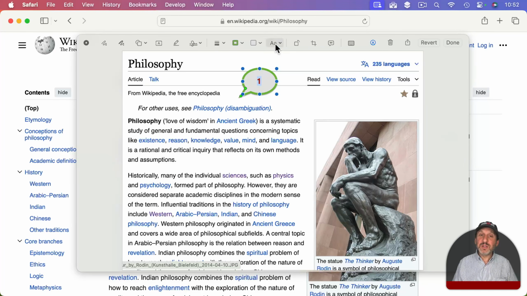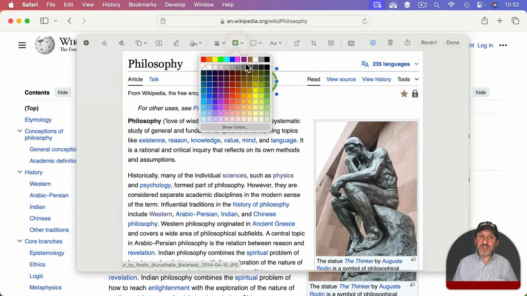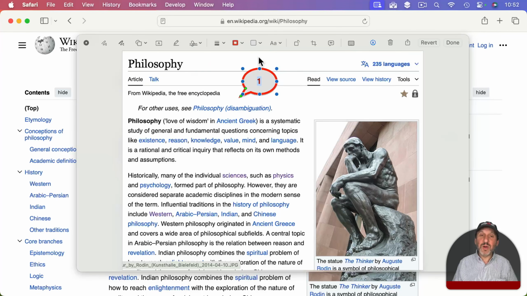And you can double click to select everything there and change the font and font color. You can change the color here of the border and all of that. Then you can move the dots here to resize it. You can also use these green dots here and move it around so you can have this point to something. So you can have a little pointer there with a number in it.